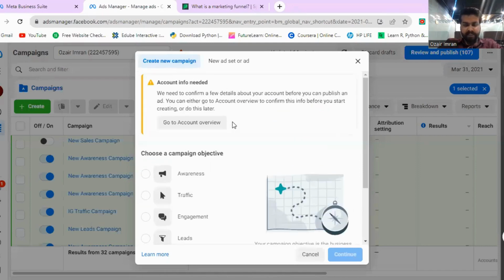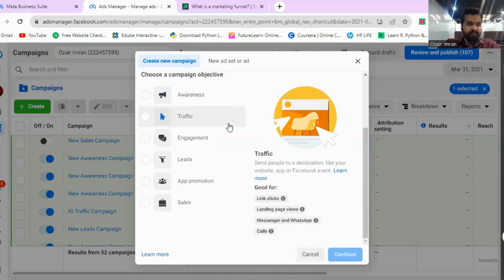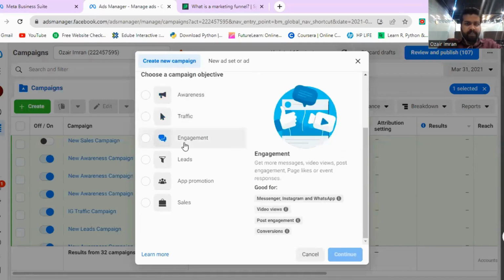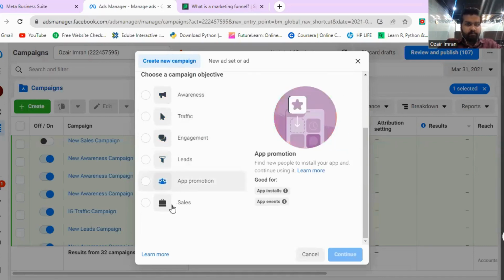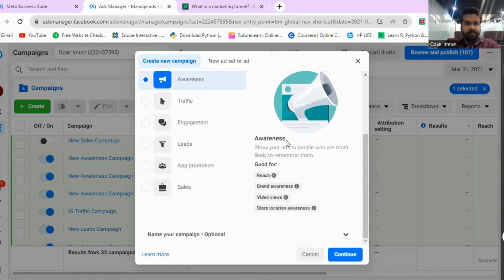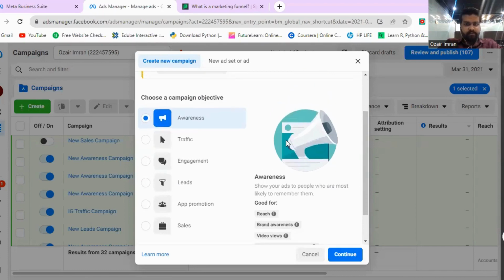So the first part of making any campaign is to choose the objective. There are six objectives, which include awareness, traffic, engagement, leads, app promotion, and sales, which is conversion. I would start with the brand awareness campaign, which includes brand awareness, video views, and store location awareness.